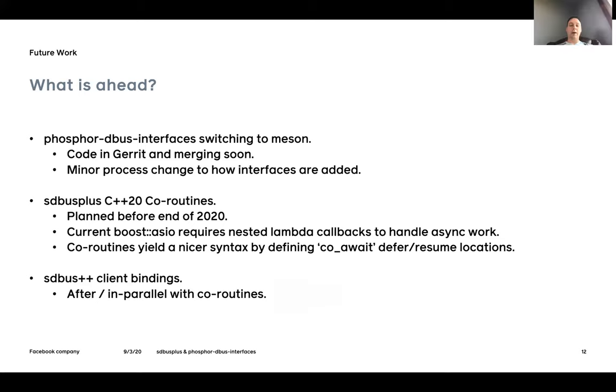It will, with one caveat. So when we build mapper, when we compile mapper, there's a configuration we pass to it, which tells it what to watch for. Like you notice all of the interfaces are like org.freedesktop or xyz.openbmc_project. I think there's some that are like com.ibm and org.openpower. So when we compile mapper, we tell it which of those to watch for.